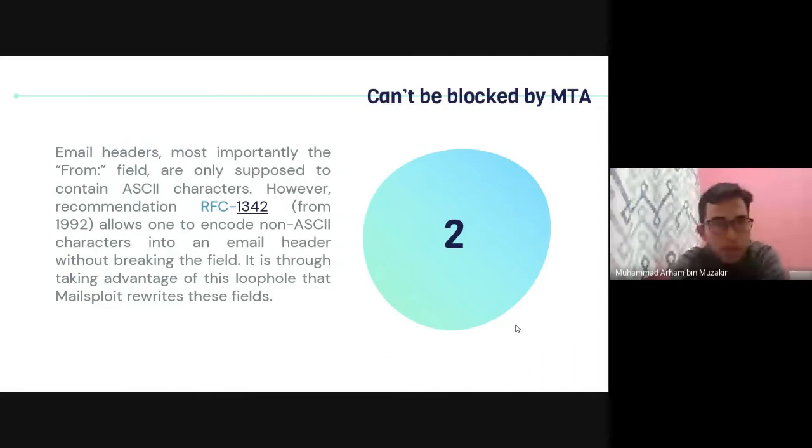Okay. Email headers, most importantly the from field, are only supposed to contain ASCII characters. However, recommendation RFC 1342 from 1992 allows one to encode non-ASCII characters into an email header without breaking the field. It is by taking advantage of this loophole that MailSploit rewrites these fields.